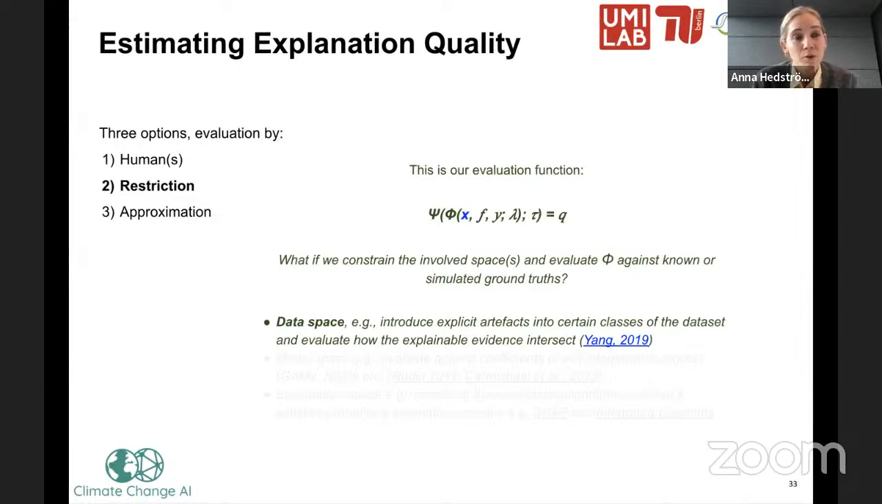I can give an example. So for example, let's imagine we create this restricted data set that we can evaluate our explanation method against. Imagine you have a vision data set, for example, and in one particular class, you put in a white patch in the right corner. And only in one class you do this.